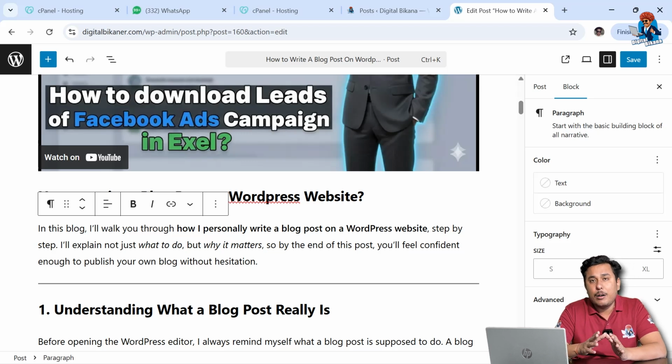So this is how you can change a heading into a paragraph in a blog post on a WordPress website.